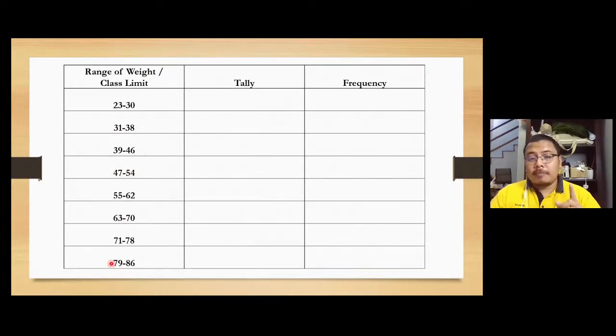Remember that the number of classes we calculated by Sturge's law is 8. So we have 1, 2, 3, 4, 5, 6, 7, and 8. We have 8 classes here. So now we already have the classes, and also the range of weight here, from 23 to 43. Now we want to look at the tally to determine the frequency.